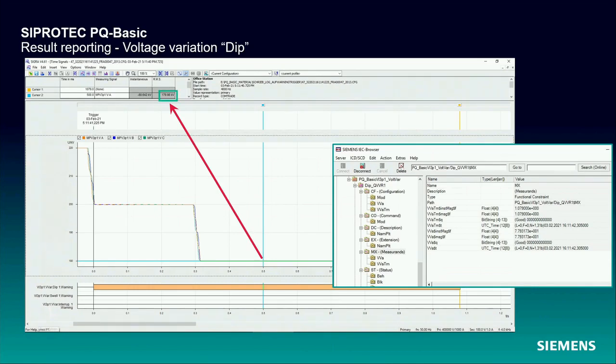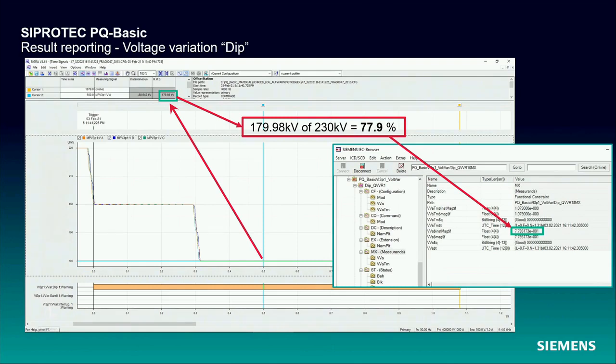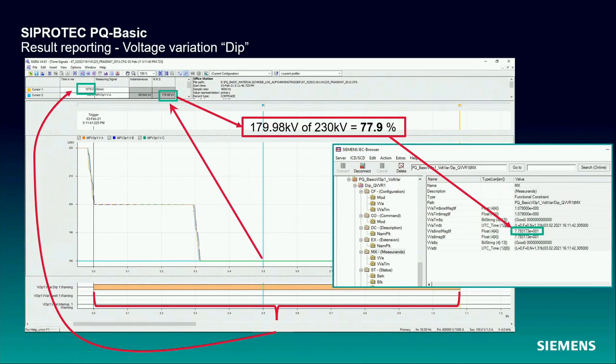The blue cursor in the middle provides the extreme value of the voltage dip. In the example, 179.98 kilovolt. Okay. That measurement in ratio to the nominal voltage level of 230 kV equals 77.9%. Exactly that result can be seen in the IEC 61850 structure SMX measurement, instantaneous magnitudes. Let us now check the duration of the voltage dip. The length of the binary track is the time between warning on and warning off. In our scenario, 1079 milliseconds.